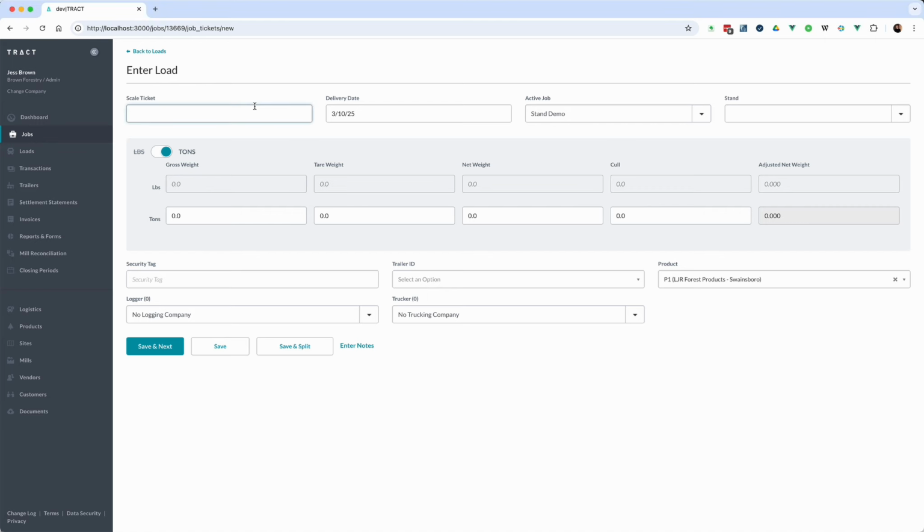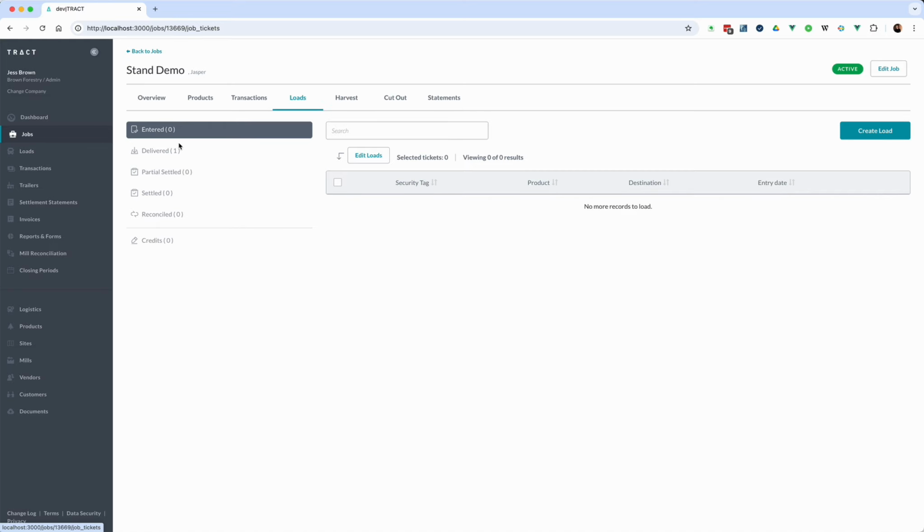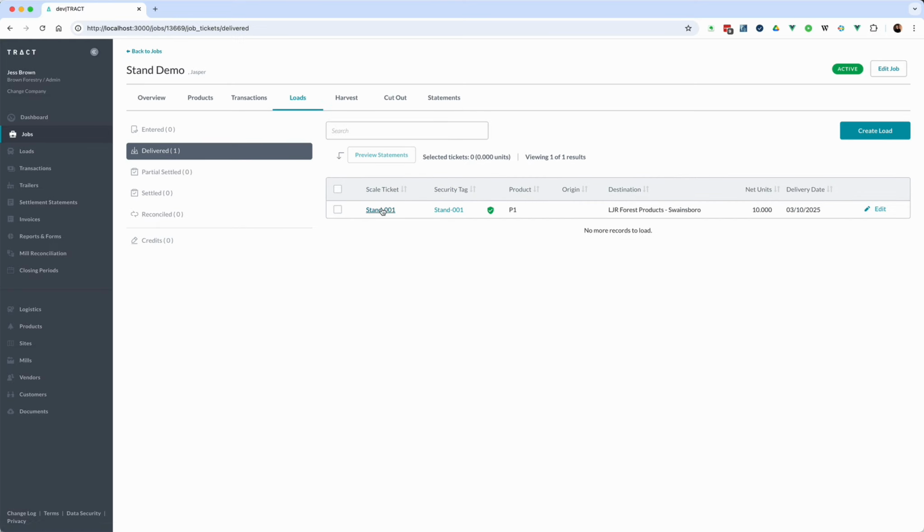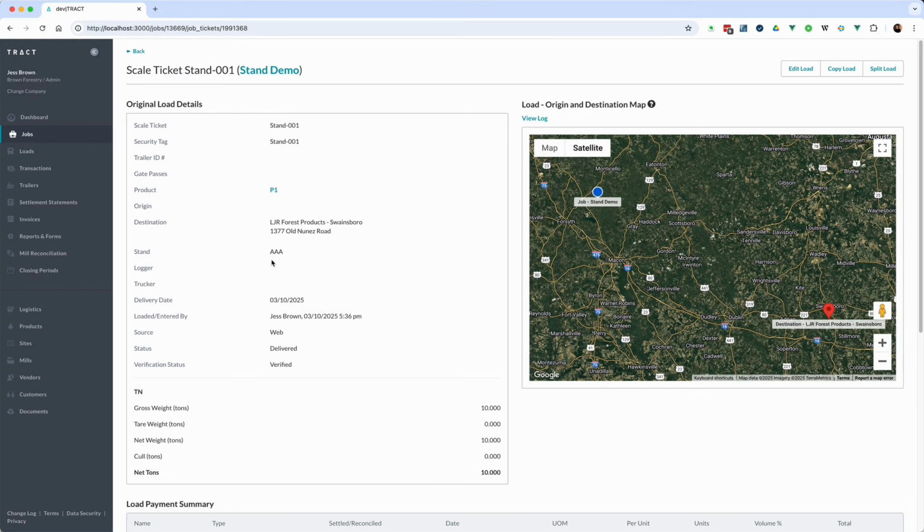And on this side, let's create a ticket. And we're going to select one of the two stands we just created. And that's all we need to do. So this is going to give us our stand here on the ticket.